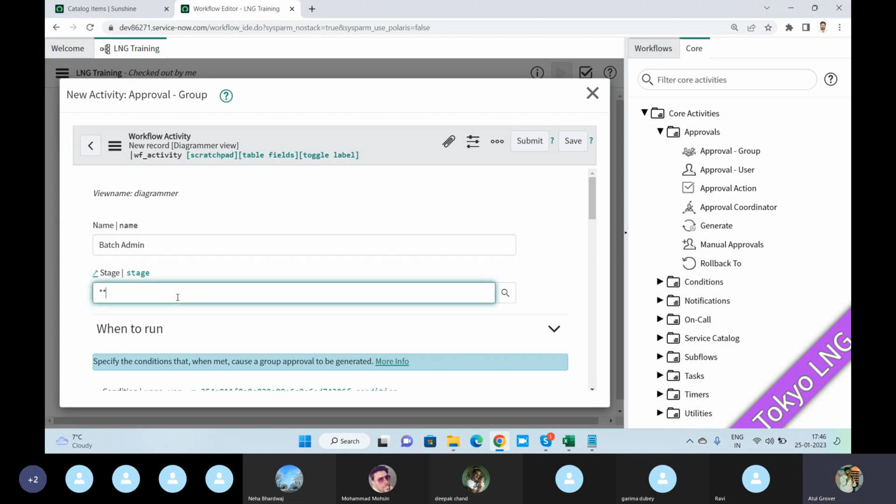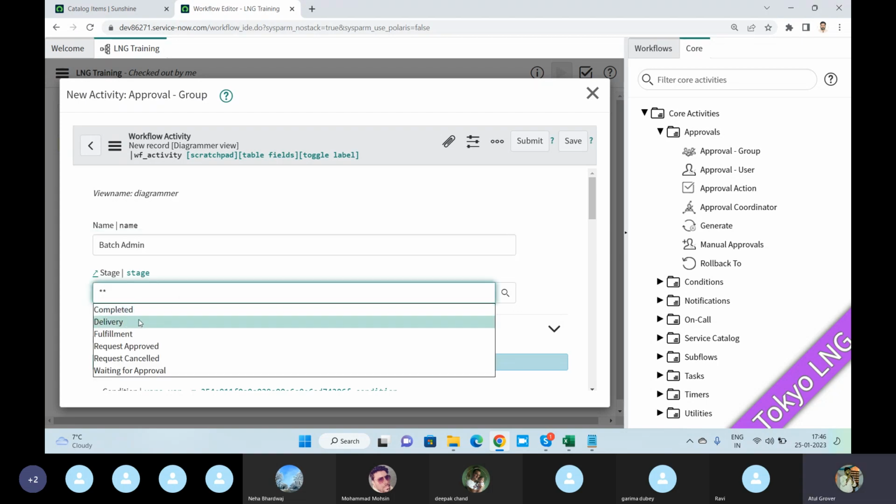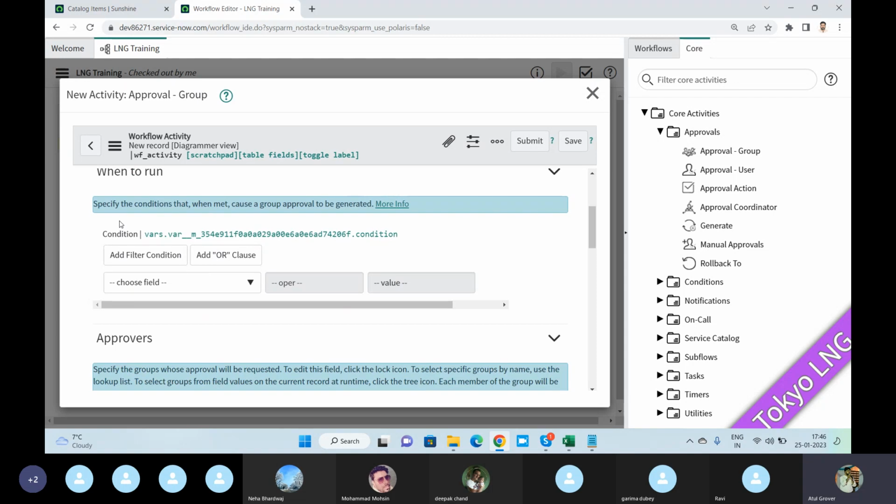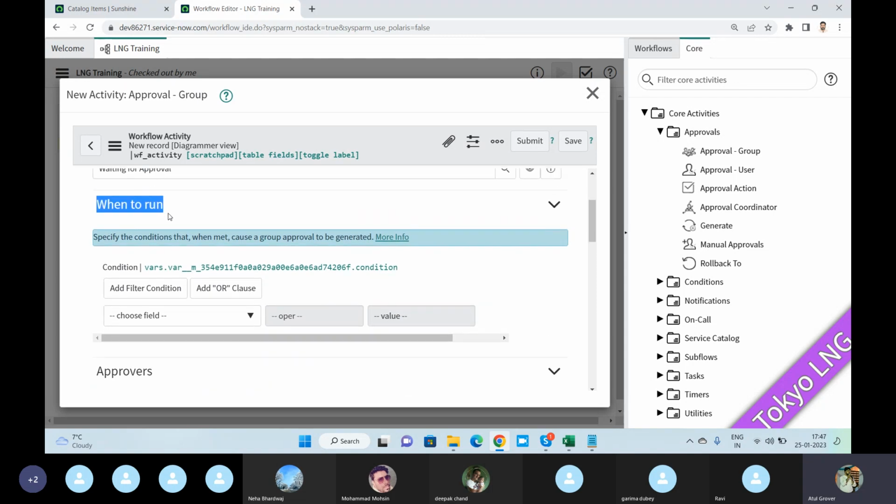Stage basically says at what particular time you want to do it. When the request is approved, request cancelled, waiting for approval, what stage you want to show. I said it should show as waiting for approval. And this is important: when to run. I say if the price or the qualification of a user is graduation or post graduation, only then it should run. If you're not putting any condition, it will run for everybody.